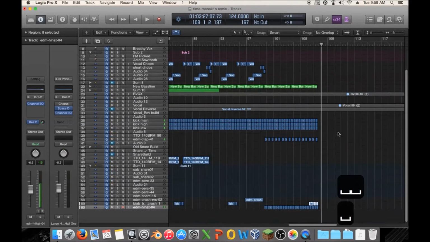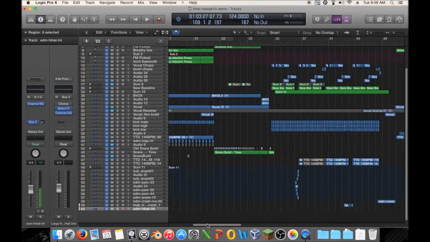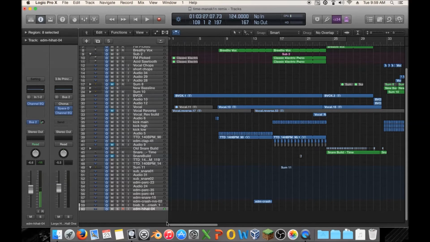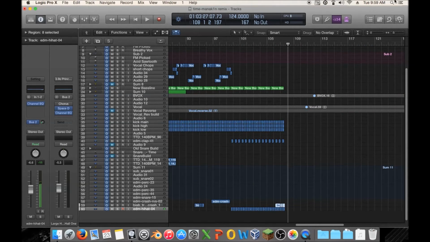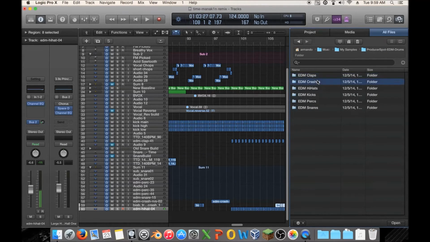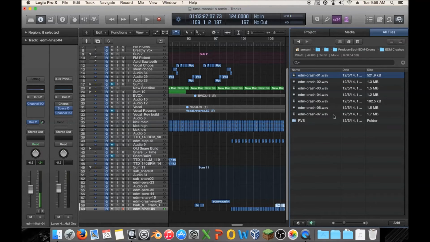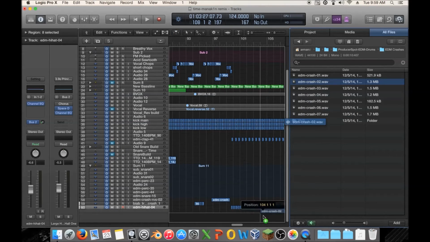And now I just need a crash. I don't think I have an actual regular direction crash here. I think I have a reverse one. There's my reverse. So I'll just find another crash here. Crashes. Okay, let's see. Eeny, meeny. Okay, we'll just use this one. Drop it down here.